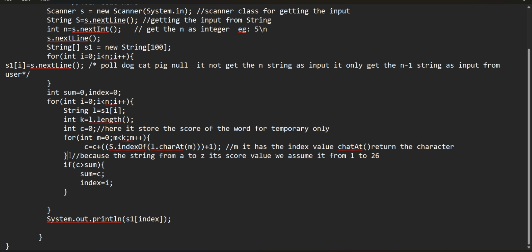After completing the loop, c holds the score value of the first word. Now we have to compare. Our task is that the output value is the maximum score of the strings. So here we use the if concept.